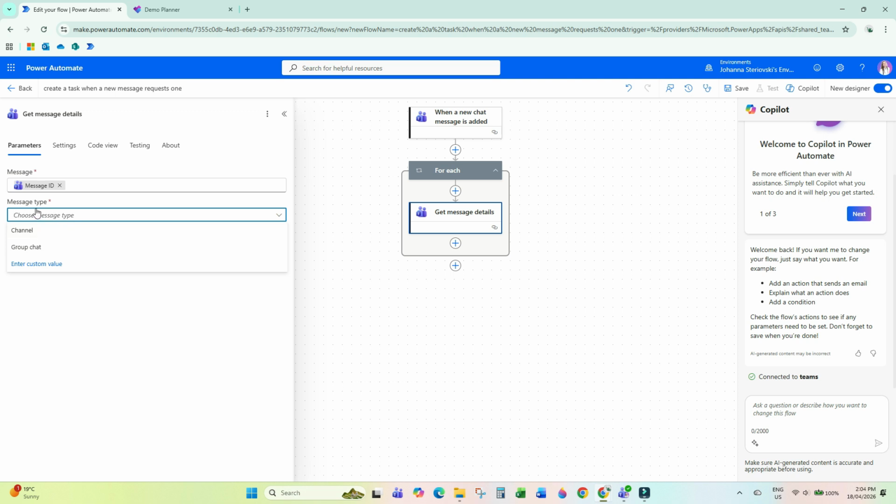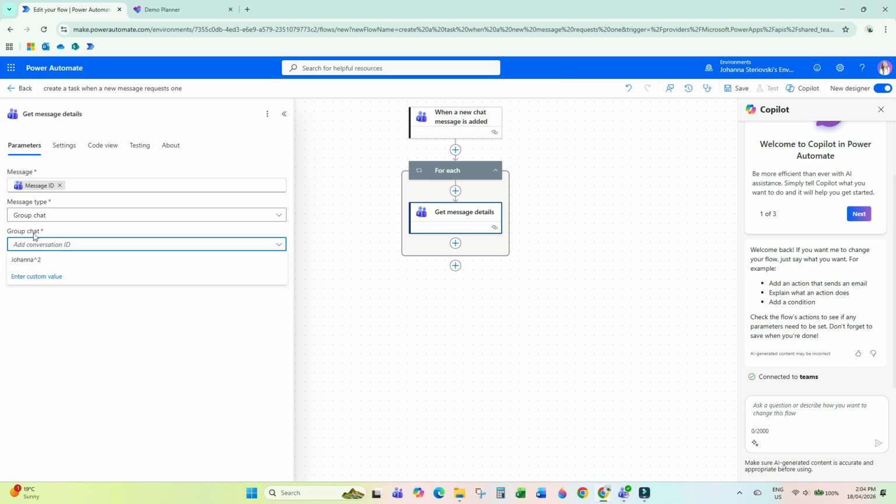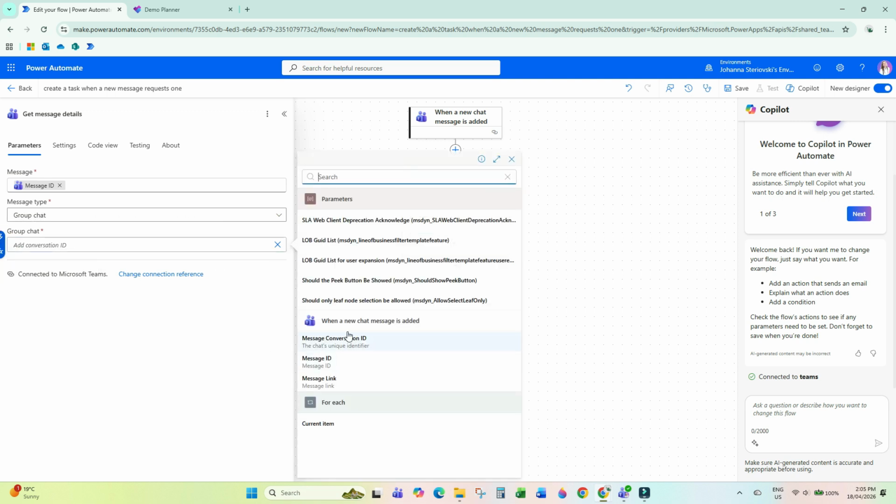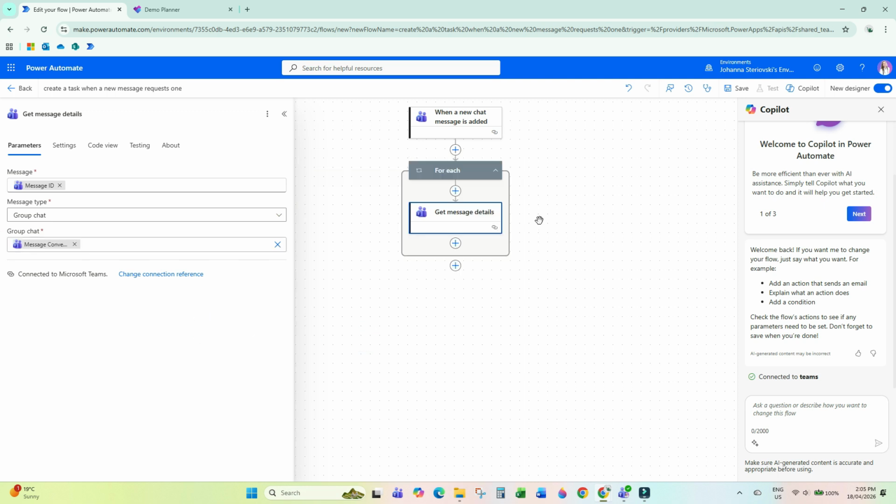We're also going to select the message type as group chat. This will work for chats that are not group chats. It's just kind of like a category that we set up. Now we're going to add a custom value. Right now you can see that I do have a group chat here, but I might want to monitor more than one group chat. So I can then go to message conversation ID under when a new chat message is added. And I'm going to hit save before we go any further.